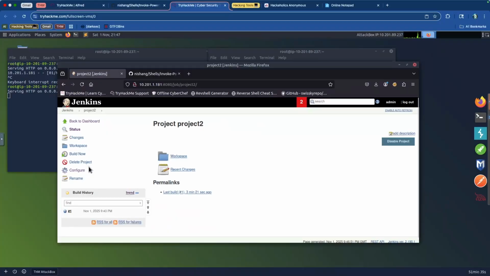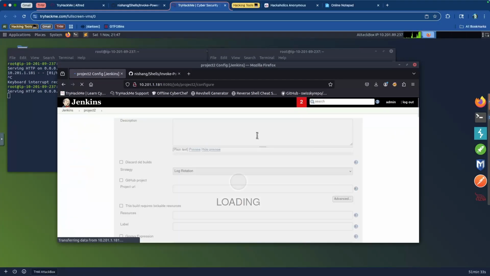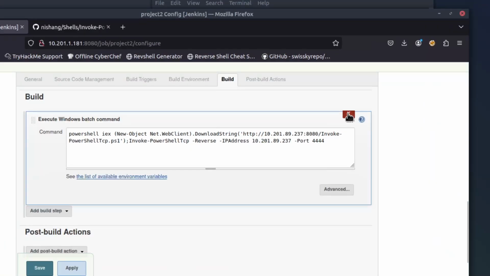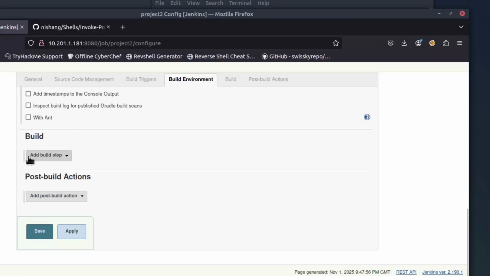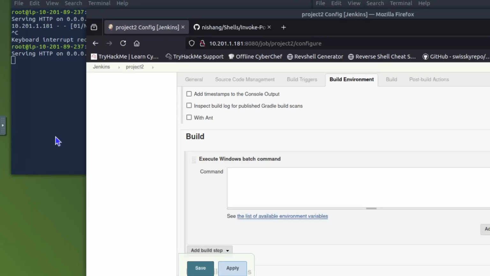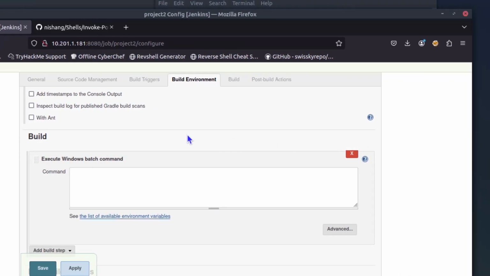Then I'm going to go into the project configuration, and then I'm going to click build, and I'm going to delete the old one just so we can start from scratch. I'm going to do add build step, execute Windows batch command, right? And I just wanted to make sure my recording was still going.